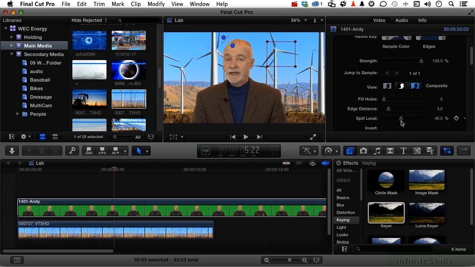Spill level down here allows me to suppress any of the background color that is appearing or spilling, if you will, on the foreground image. Now, we shouldn't have much of a problem with that. As you can see, it's not really doing anything. Again, if you get that good filming, the good lighting, the good colors, you won't have much use for any of these options. It will do it with one click.